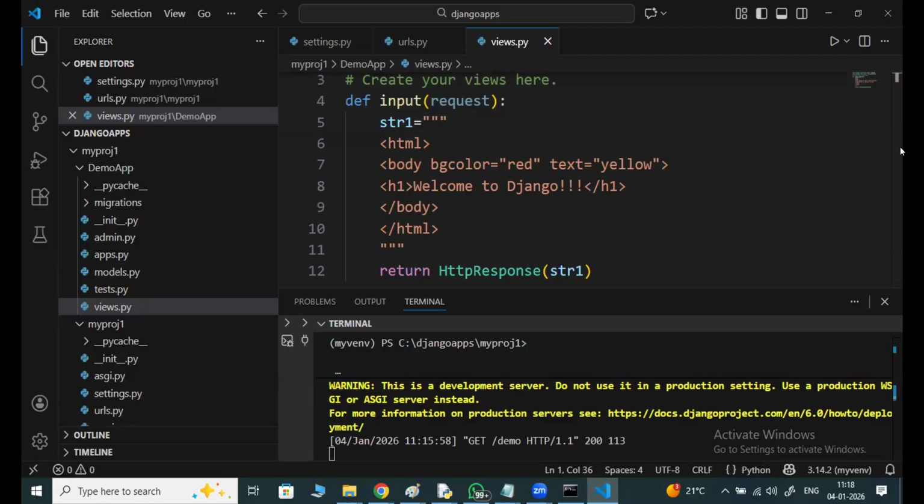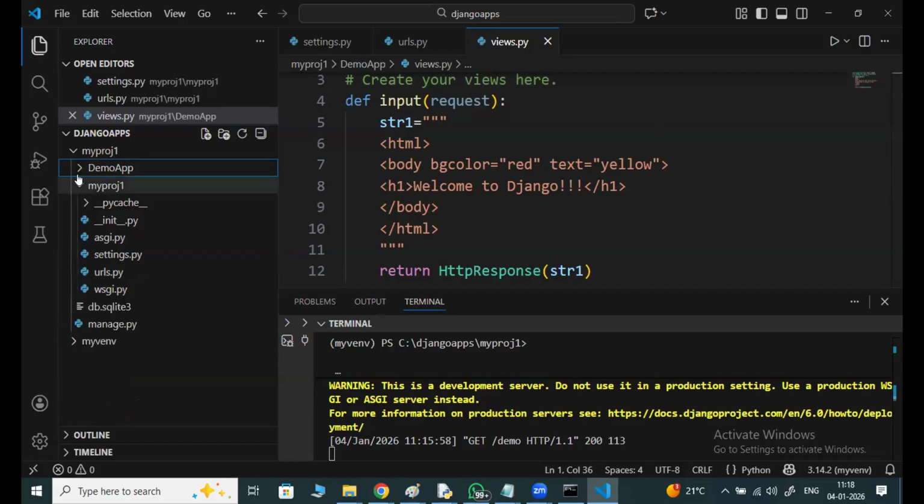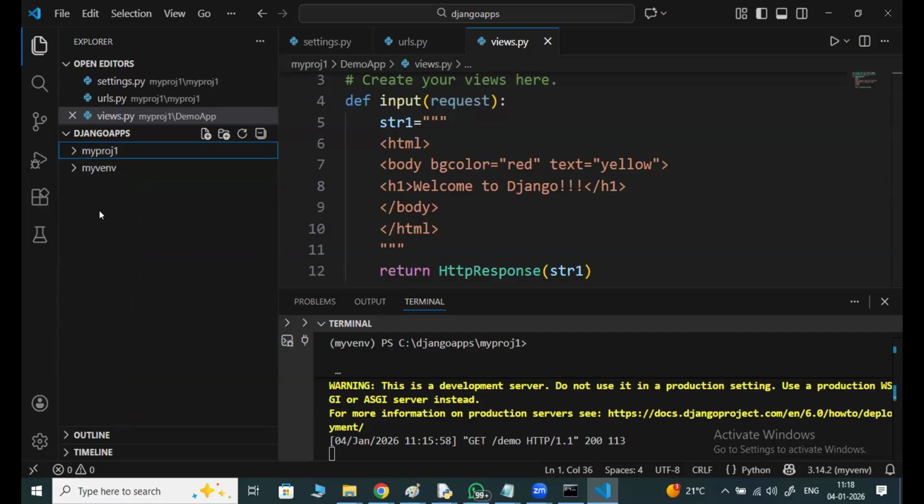Now you understood how to create a virtual environment, how to install Django, how to create a project, how to create an application. So you do one thing: my project one, we created with some different name. Create one more project by yourself.